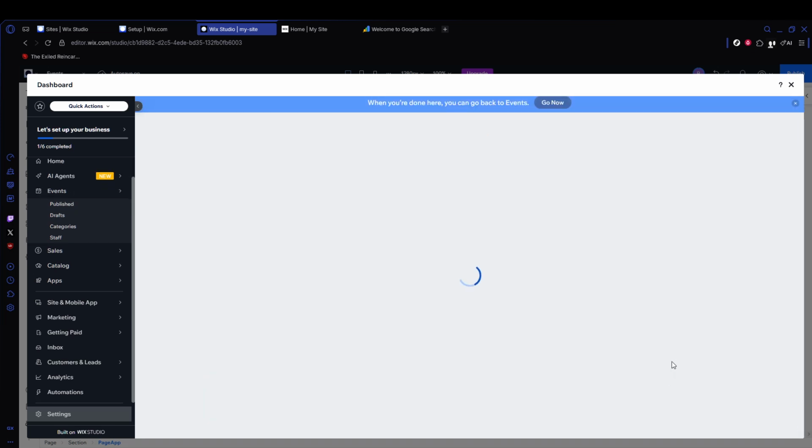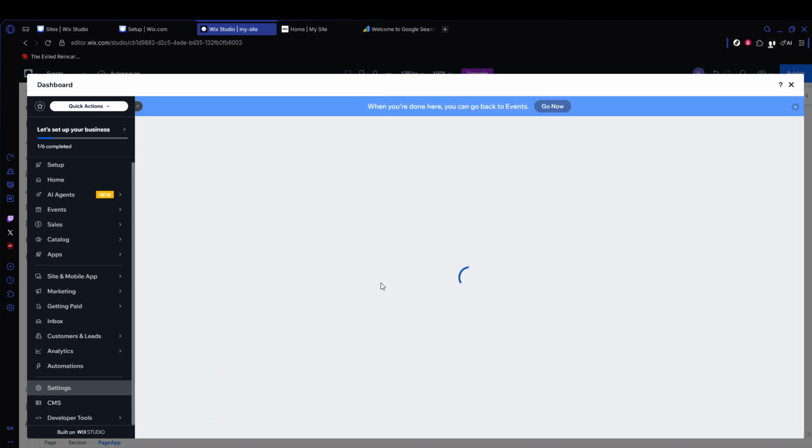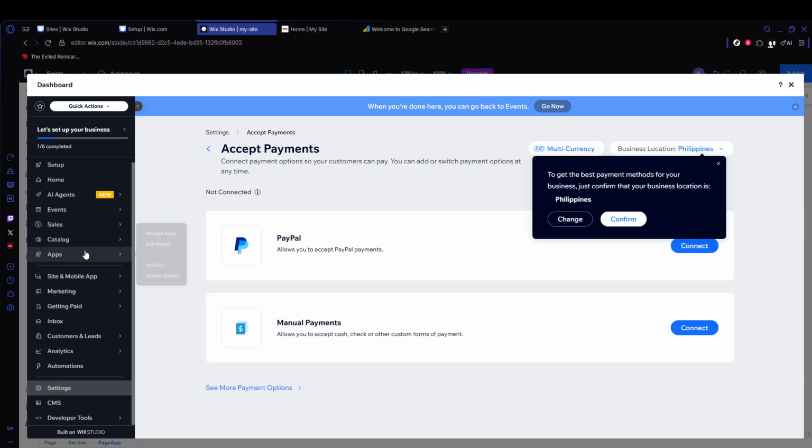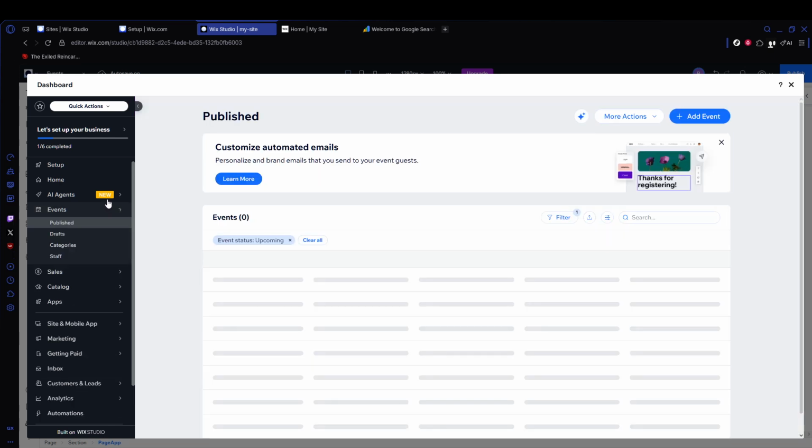To accept payments, open Settings in the Events dashboard. Under Payment Methods, connect Stripe or PayPal. For PayPal, enter your business email, connect the account, save, and review Wix's transaction fee info.